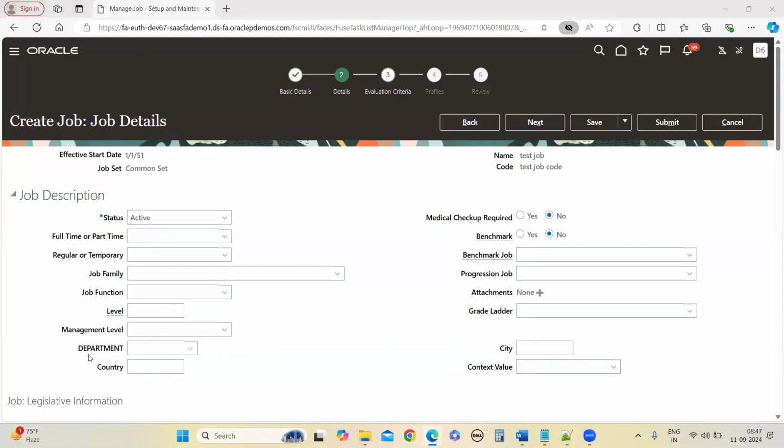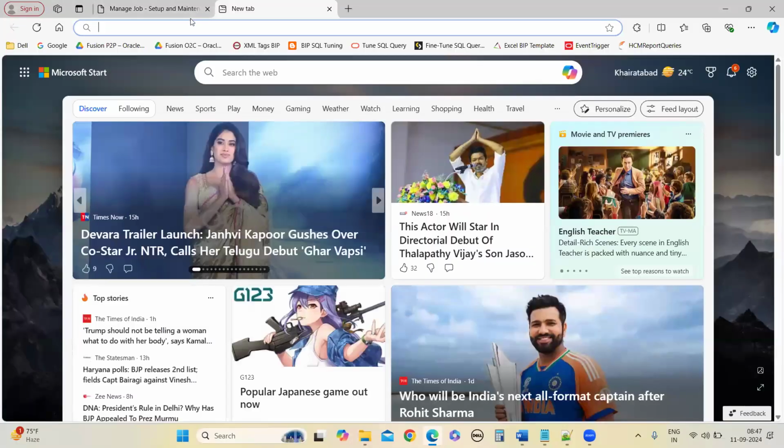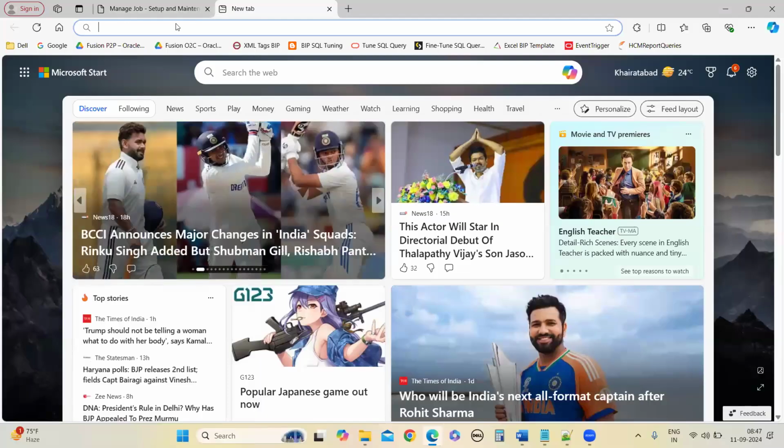I will show you first how to delete this one, guys. Then I will show you how to add. Or do you want me to go to the new instance also? Okay, go to the new instance.